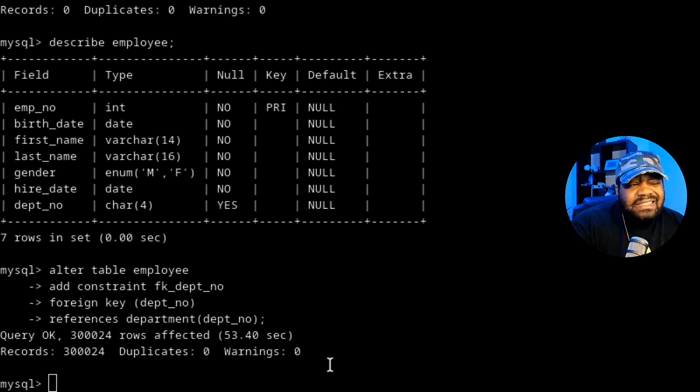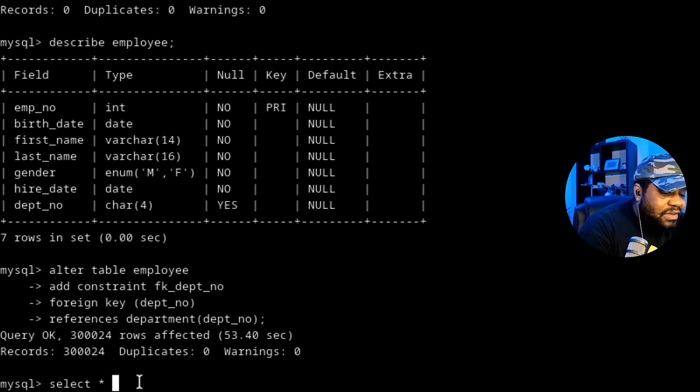As you can see, that took a little while. It was about 53 seconds, so almost a minute, because of the 300,000 rows that it has to go through. Basically it's just updating that column and marking it as a foreign key location. Now let's go down and run a quick select real fast so you guys can see that column in action. So select star from our employees table, and let's limit it to 10 because I don't want to see all those rows.